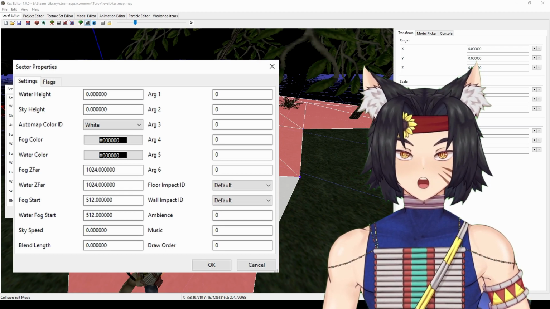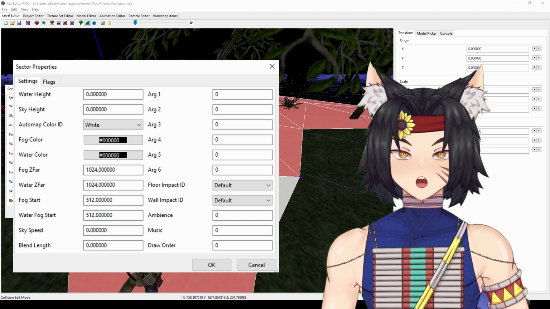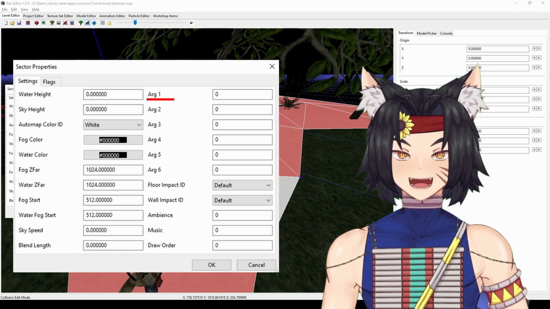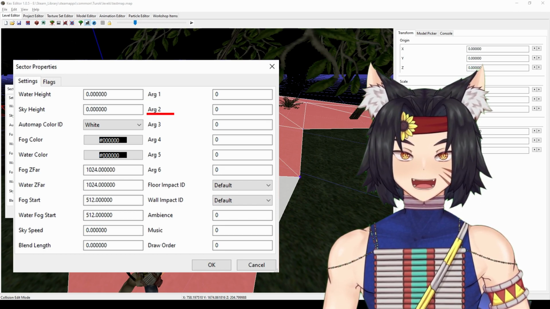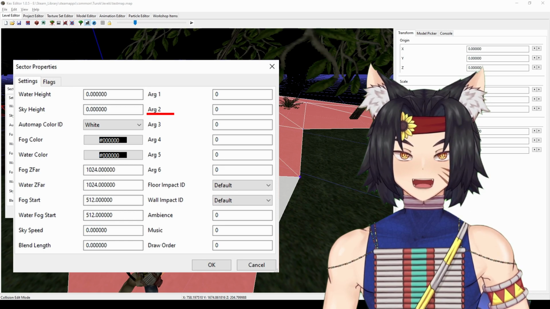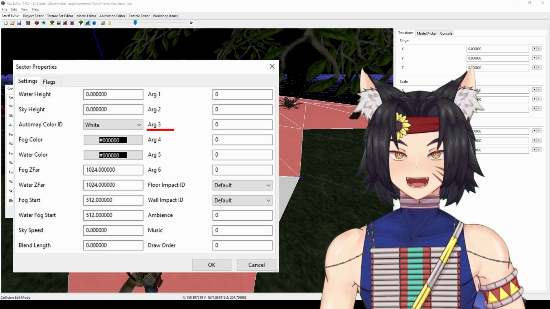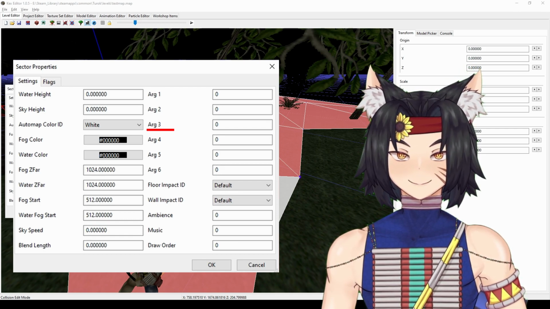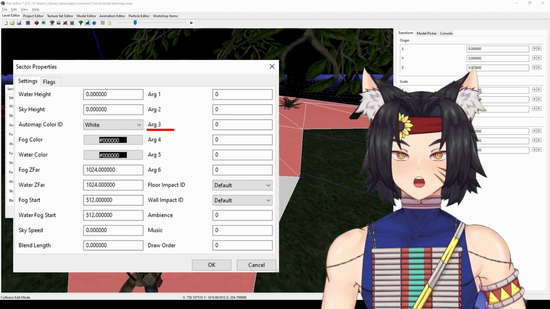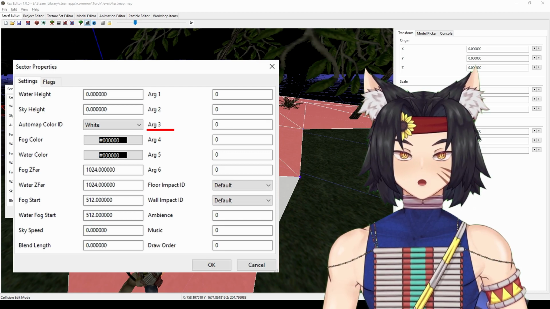ARG values are special, but I'll give you the short version of all of them. ARG 1 and 2. These are teleport values. These take you to a different map, but only when set up properly. ARG 3. This controls checkpoints. You will also need to take the checkpoint flag and set up a warp actor to use this.